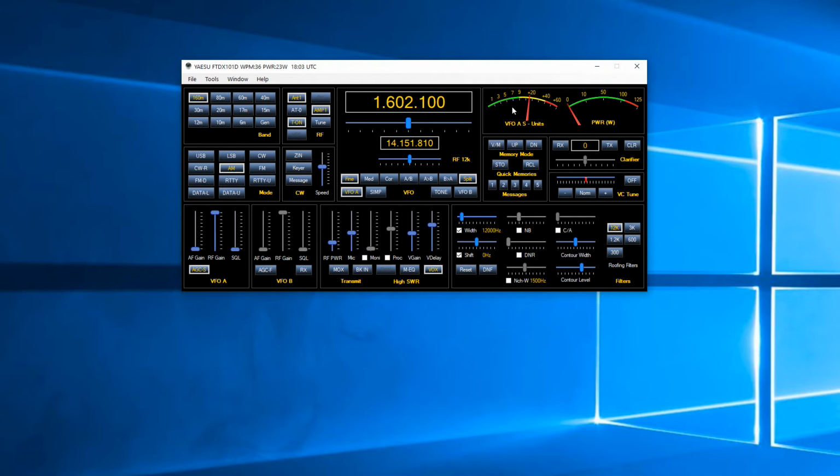Up here, we have meters. So it's possible, for example, to view the power, or if you right click on that, you can pick ALC, standing wave ratio, compression, current, and the voltage currently in use. For the voltage, Yaesu is kind of funny. You have to actually do a transmit first, and then you'll see it.